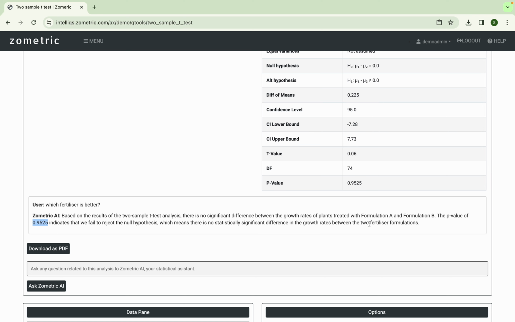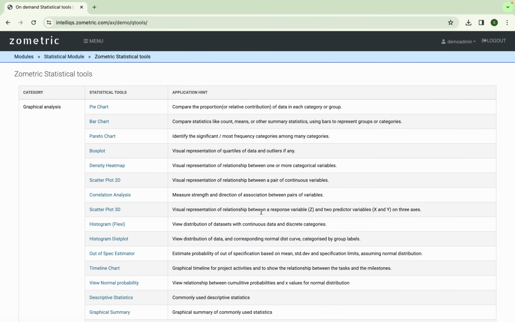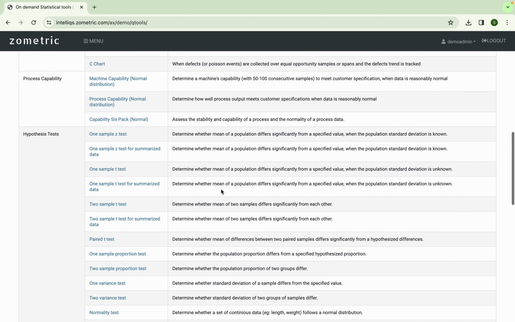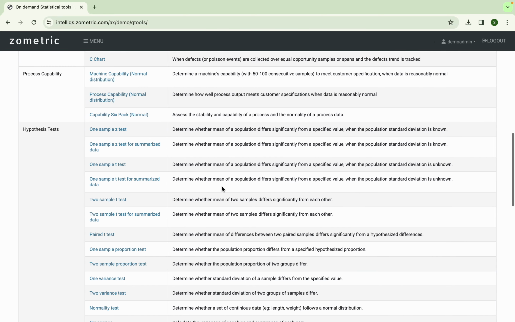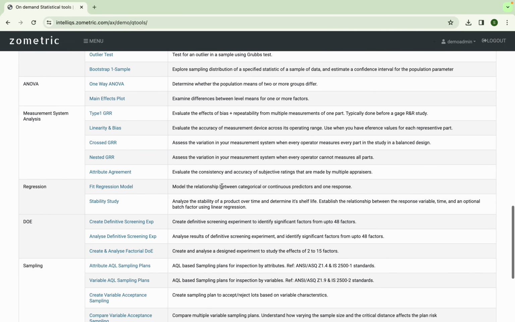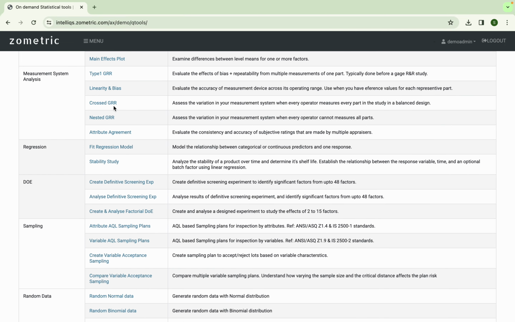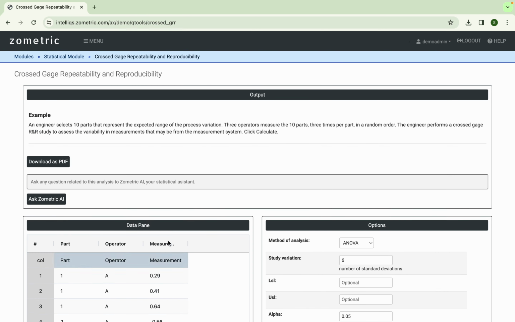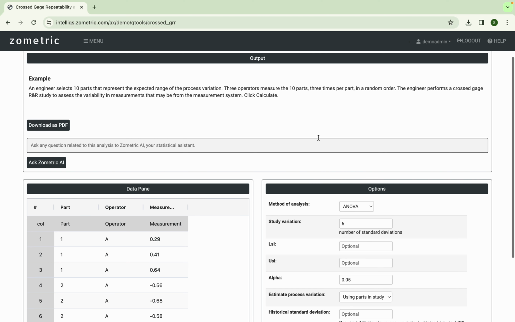Okay, let us take some more examples. This time let us take an example of a gauge R&R, let's say crossed GRR. So here also let's load an example. In this example, we are taking 10 parts and three appraisers, and each appraiser is checking each of the parts three times.